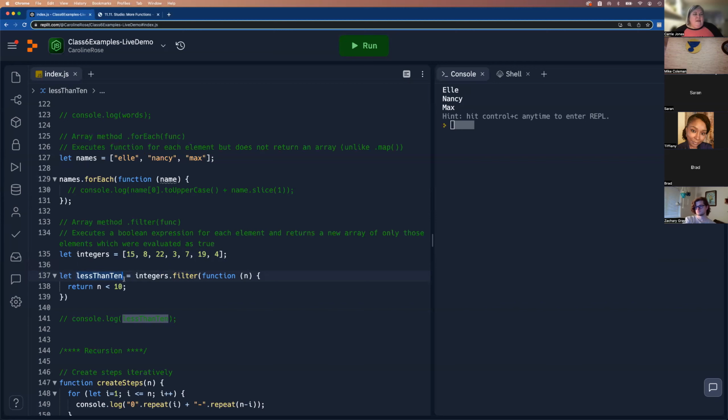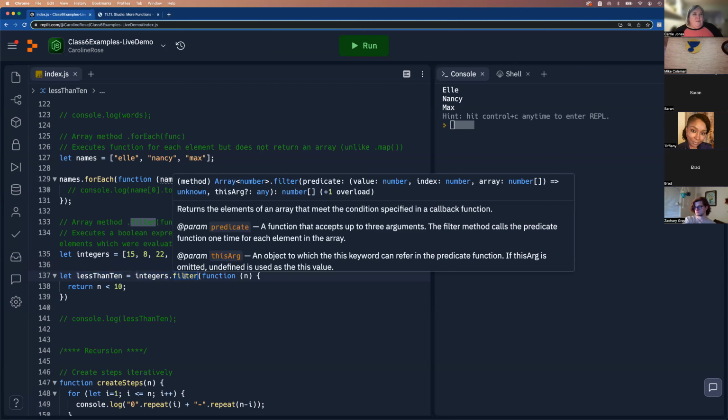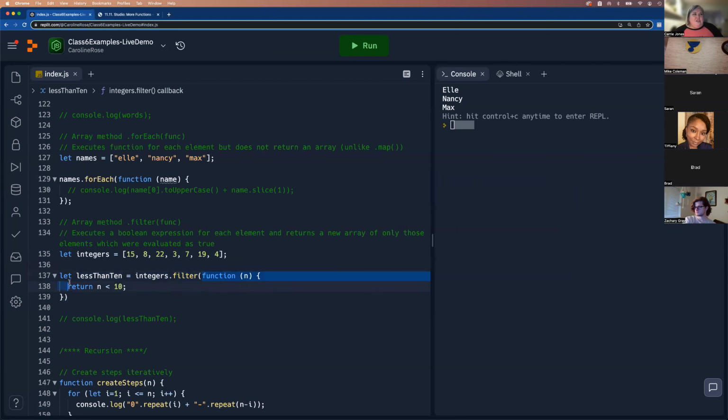So we want to store that new array in a value. So we say lessThan10. And then we say, okay, I want to look at integers. I want to call the filter array method. And I'm going to pass this function into it that is going to return either true or false. The function is that for the number n, only include it in the new array if n is less than 10. And this return keyword is important when you are doing it this way with the syntax, to make sure that it actually is giving you that value back. Is it true or is it false? So is n less than 10?